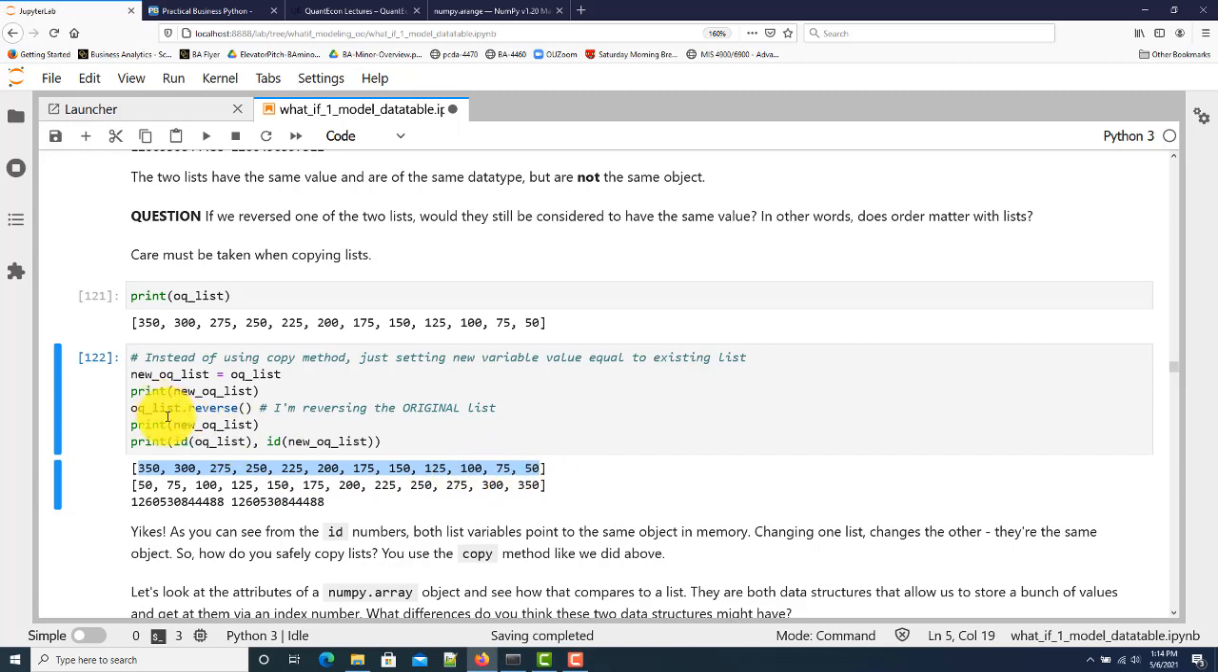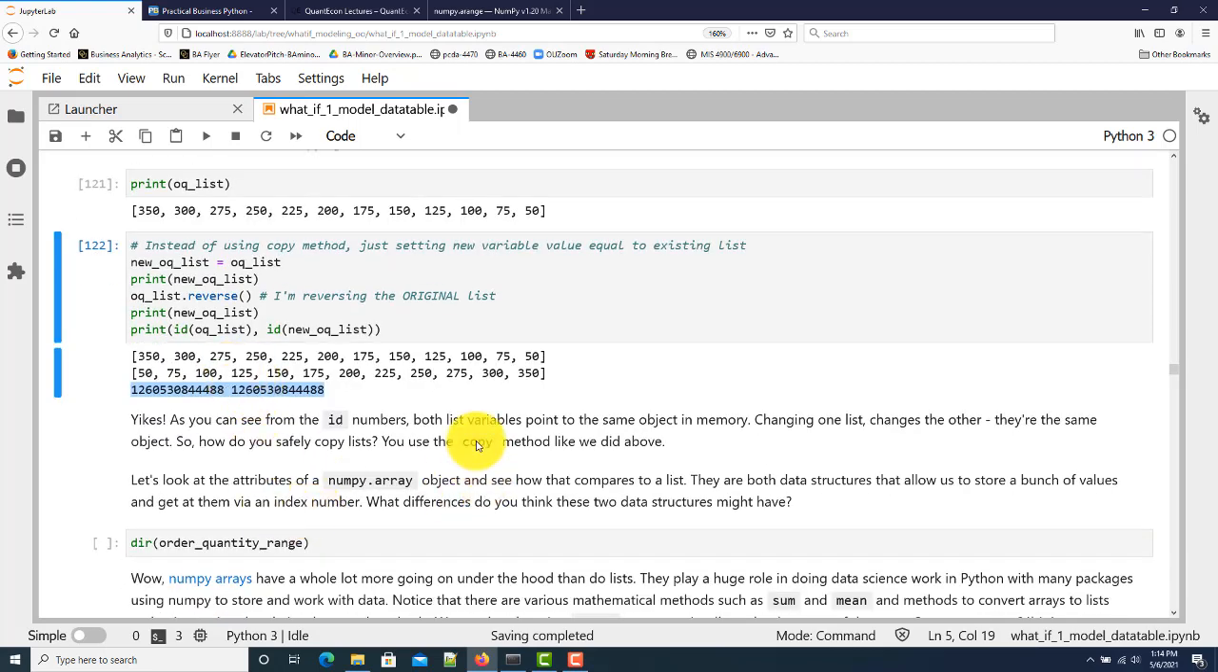I reversed the old list, and now I printed out the new list, and it's also reversed. That's because they are literally the same object. When you say something equals something in terms of objects, it's like saying their memory address is the same. They're pointing to the same place in memory. So whenever we want to copy a list, we use its copy method.